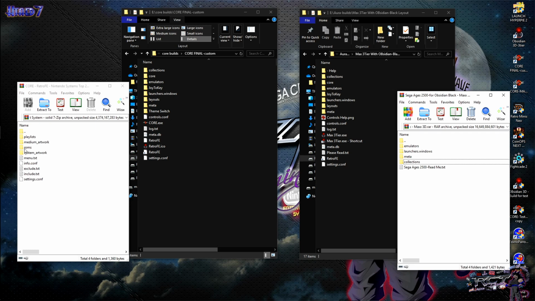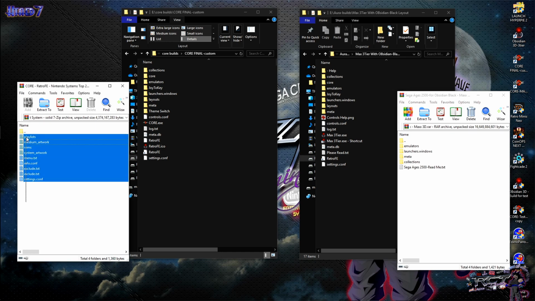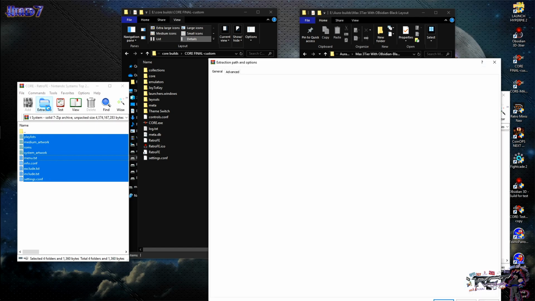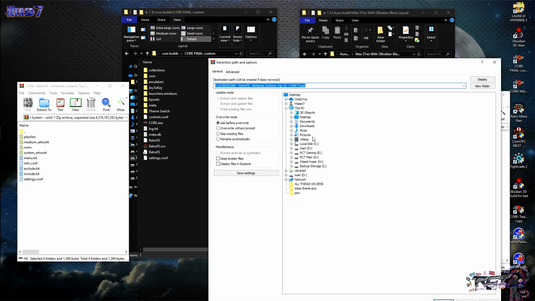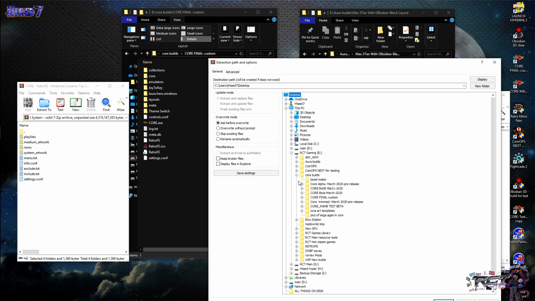Extracting is simple. You're here. If you don't want to go ahead and drag and just extract to the root, then you have other options. You can do this, either drag it, or you can go to extract to, this right here. It's going to open up another menu, and then you're going to look for the target folder. In my case, I have it here. Let's go to core builds, core final. That's where it would go.